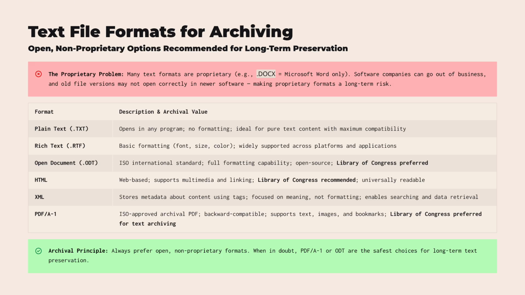The problem is not that .docx is bad software. The problem is that it is proprietary. It belongs to Microsoft, it is optimized for Microsoft Word, and while other programs can open it, full compatibility is never guaranteed. Older .doc files from Word 97 behave differently from newer .docx files. Files created in Word 2010 may look different in Word 2024. And if Microsoft ever stops supporting the format, or simply changes it significantly, your archived files are at risk.